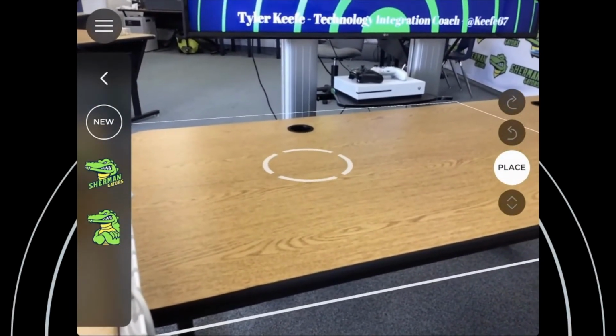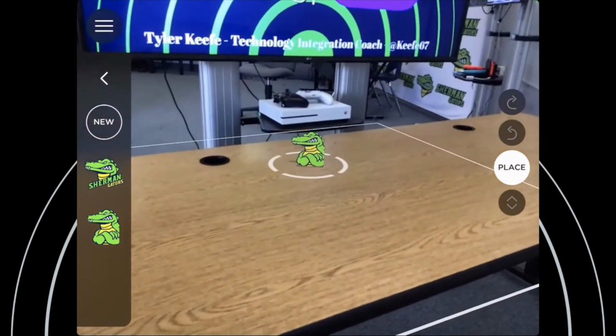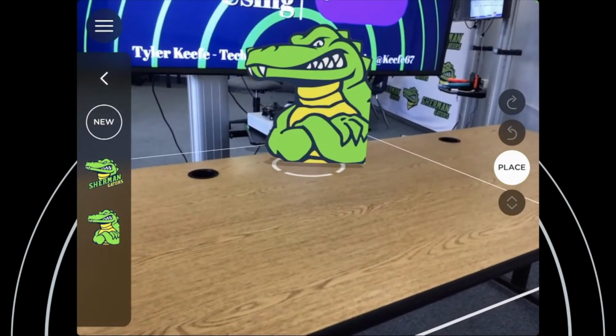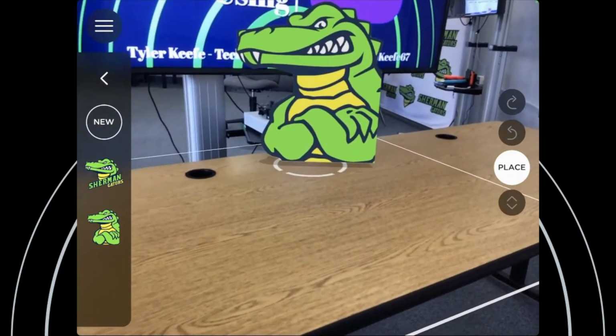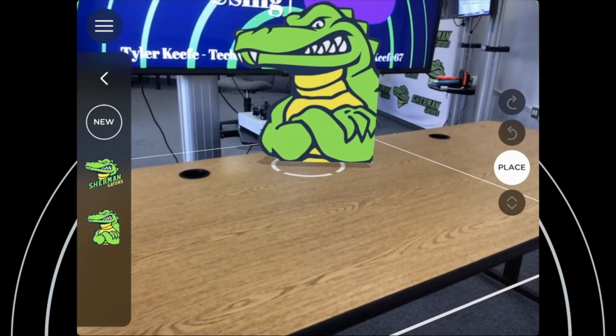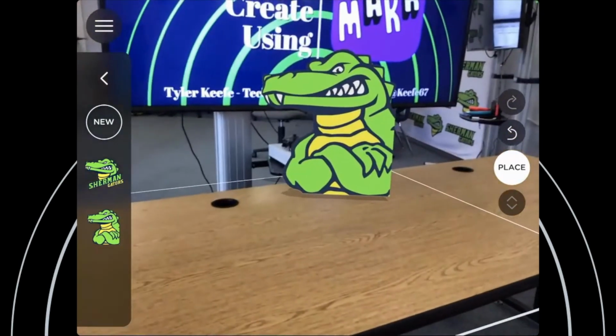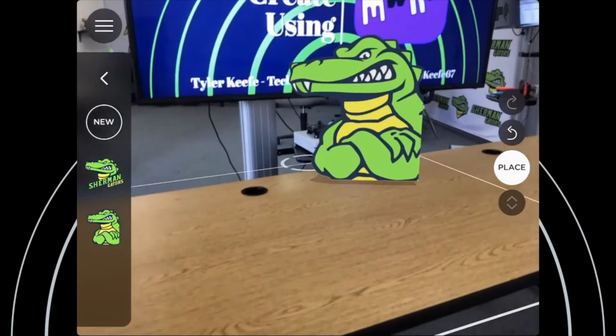So I could click on this first one here, and it is going to put it on there, and I can pinch in to make it larger. And once you have it in the spot you want, I'm going to go ahead and click on place. So now as I move, you can see it is staying in that spot.